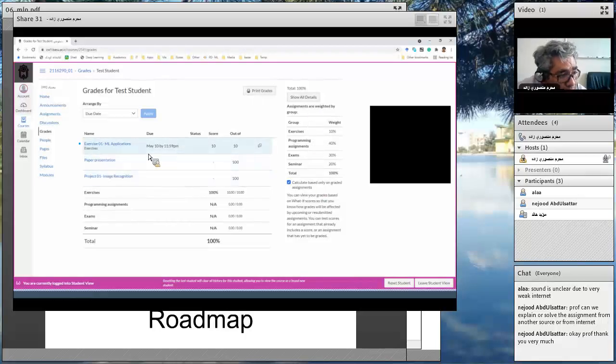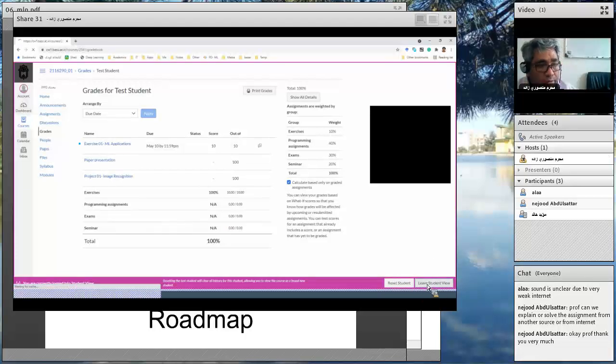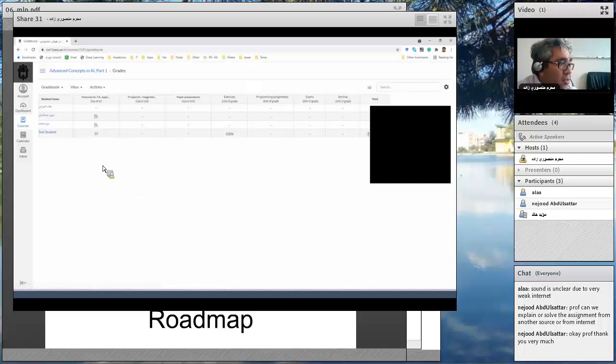You can see here that Exercise 01, ML applications, is scored 10 out of 10, and you get the total points of the course. Albeit this is for the test student. I will study your submissions and grade them, and you will see something like this in your grade section. That's it. Let's get out of here and go back to the course page.